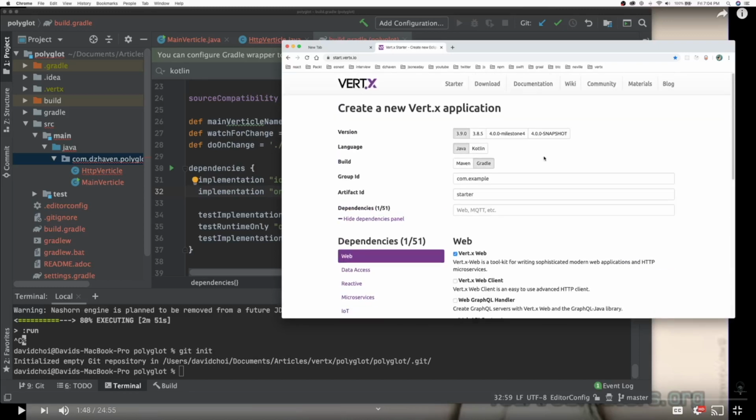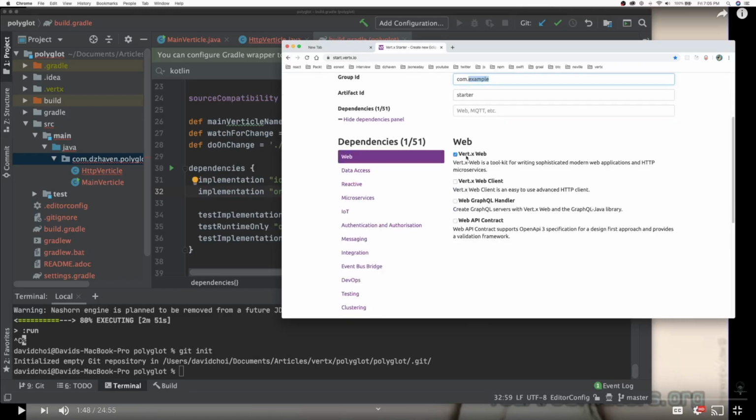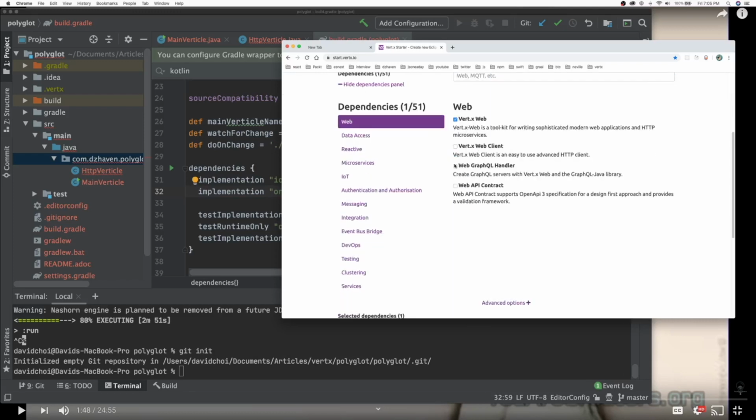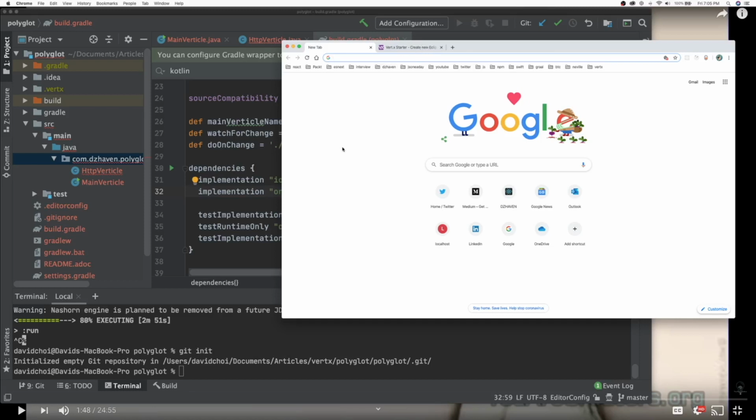So just pick 3.9, Java, Gradle. You can pick whatever you want here, obviously. Just make sure you have the Vertx web component because that's where the routing is being done from. And generate your project. Now, I've already gone ahead and done that.